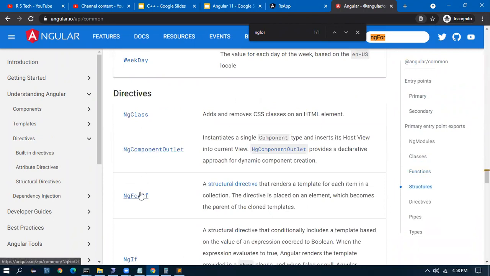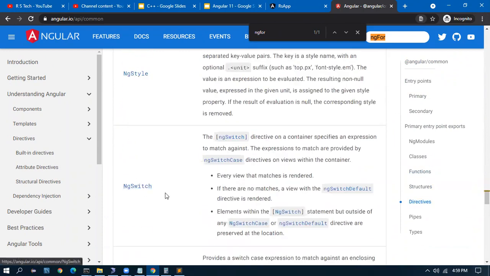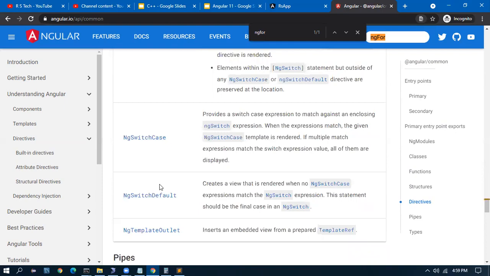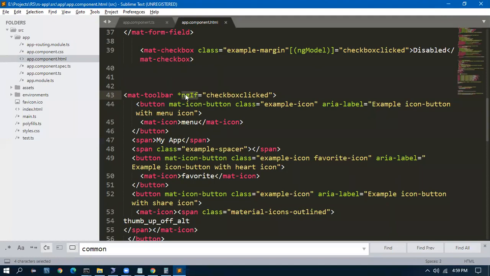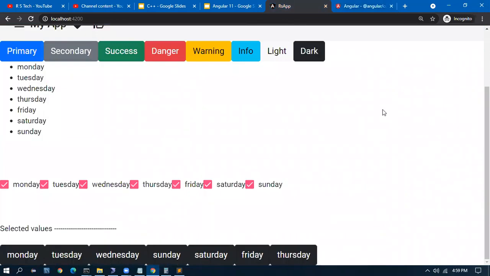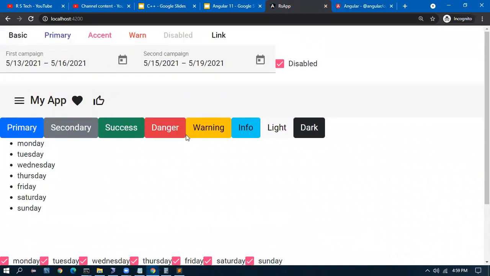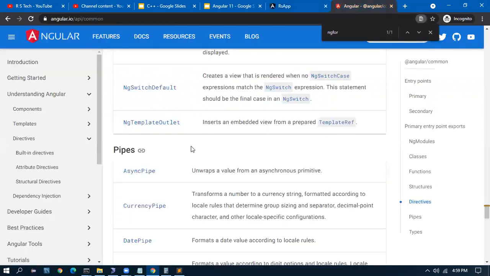Here it is ngClass, ngFor, ngComponentOutlet, ngPlural. So we'll see examples of all these things later. So these many directives are available. So using ngIf, we can write the logic, and ngFor to iterate the values. However, if you want to color something and make it look neat, you can try it out, not an issue. Okay, so next we will go.